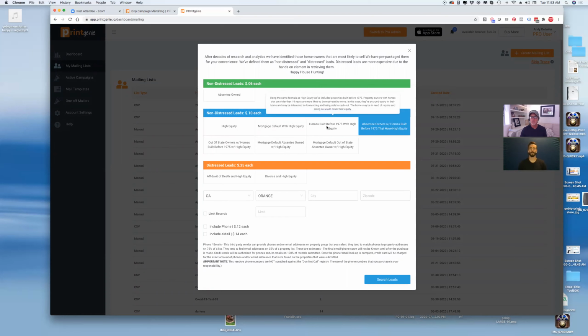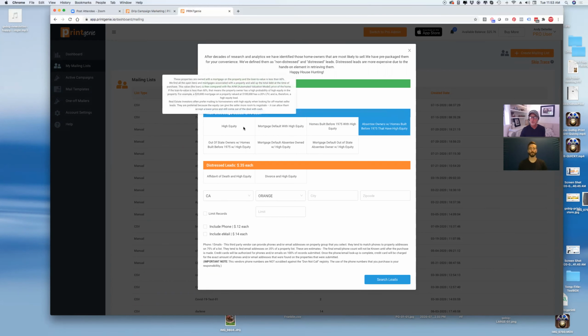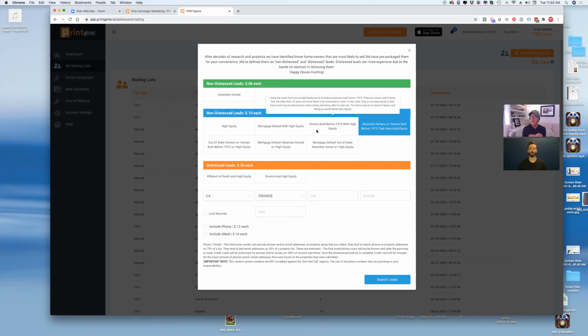And so all you do is pick the list that you think you want to work with. Depends on what your goal is, but we pre-built campaigns that correlate with the data sets that you're purchasing here. So absentee owners, home built before 75, cool. Pick the area that you want to work within. In this case, I'll pick California, or I'll just do Arizona.